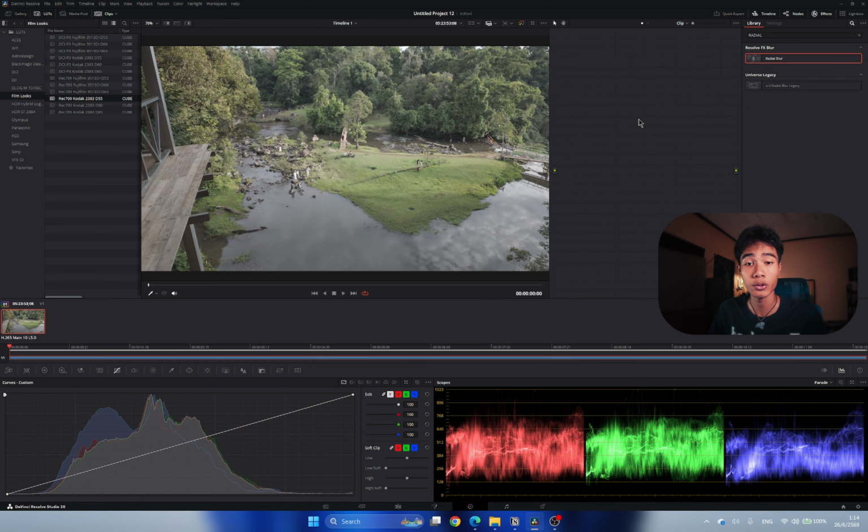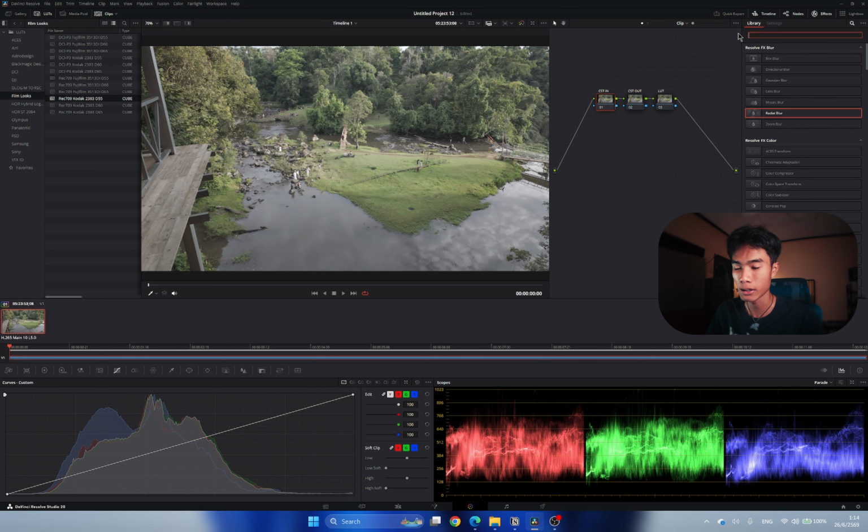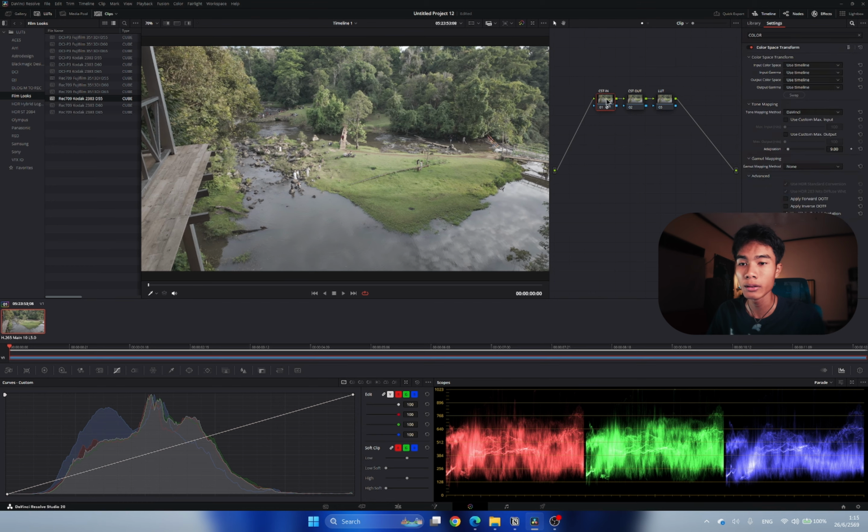And then we're going to create 3 nodes. I'm going to name this one CST in, CST out, and this one I'm going to name select. For the first node, we're going to add a color space transform right here. In this case, we use the DJI Osmo Pocket 3 D-Log M.